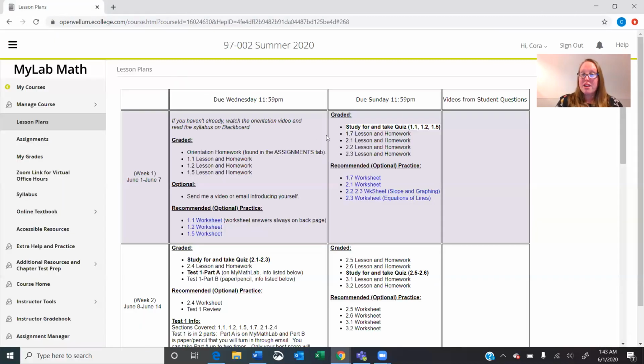All right, you'll see here that your first quiz is due on Sunday at 11:59 p.m. And then you'll see that your first test over here is in week 2. So not that long from now. And then there's test info up there as well, so you'll know what to expect on the test, how many questions, how long you'll get, all those kinds of things. So you definitely want to use this lesson plan as a guide. Make sure you're looking at it pretty frequently.